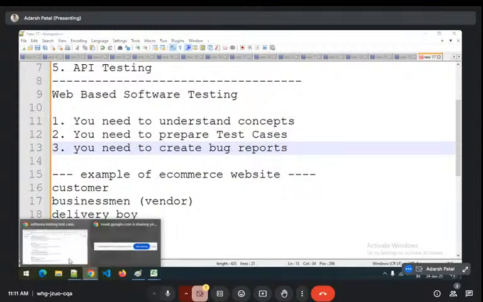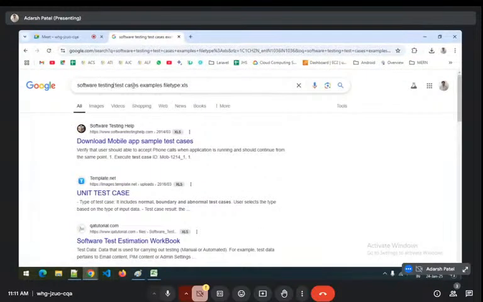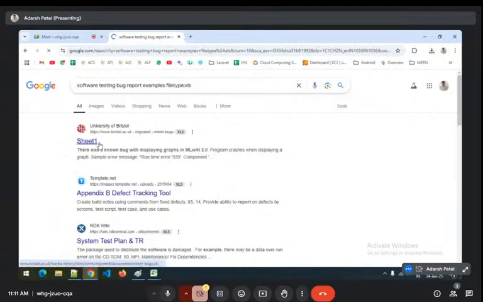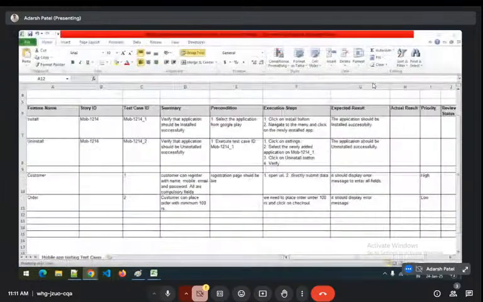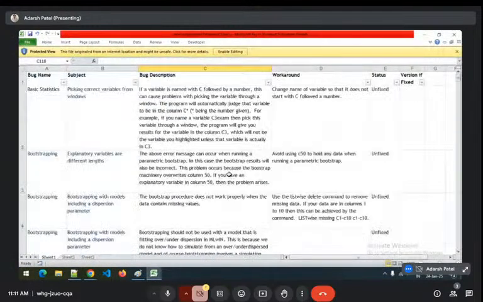For the bug reports, again go over here, software testing bug report example. Here is a bug report with some sample values. Bug name, subject, bug description, workaround, status, fixed, and whether the version is fixed or not. Sometimes the developer says that I cannot do this right now, but I will do it in the next version, so they write down the version over here. Whenever that version is live, you need to test all these points and check whether that bug is fixed in this version.